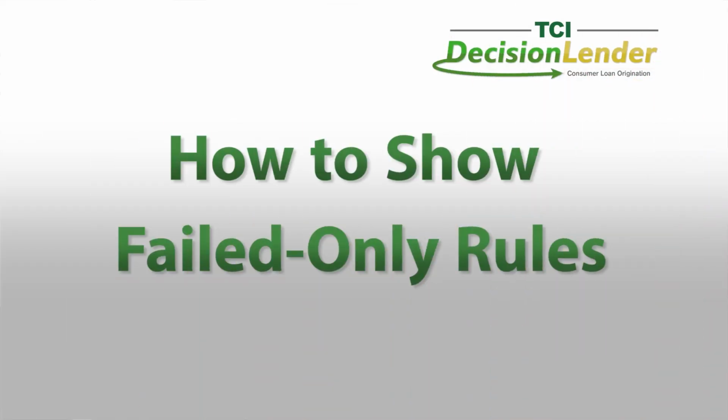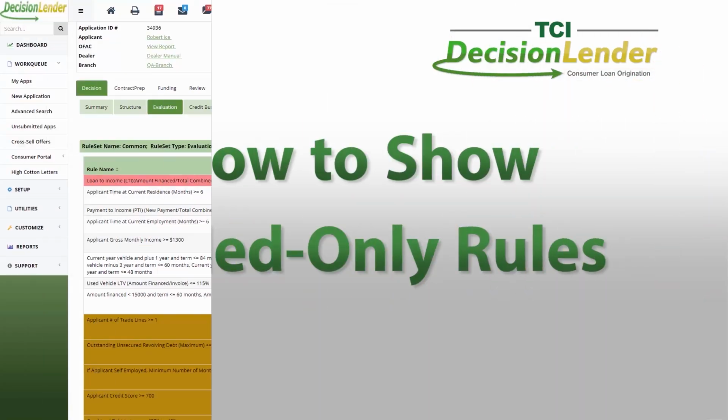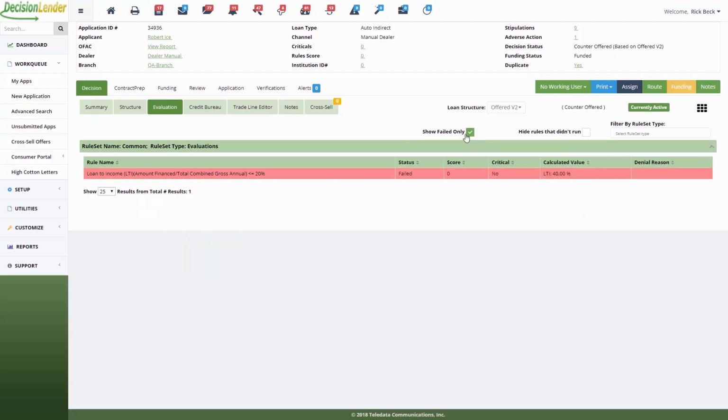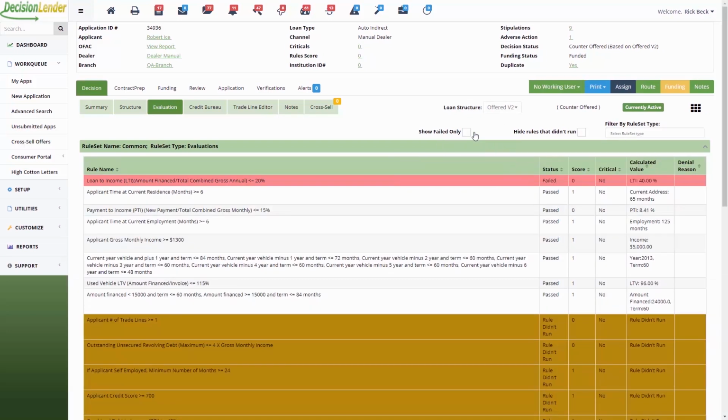How to show failed-only rules. From the Decision Evaluation page, a user may choose to only view the failed rules for quicker application evaluation. Put a check in the Show Failed Only box. Only failed rules will display, highlighted in red. To unselect, simply uncheck the box. All rules will be displayed.